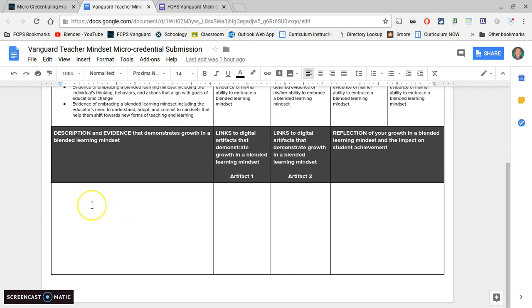You're still going to type right into here. In this box, type in the description and evidence of your growth in that area. You know that you need to have 2 artifacts for Vanguard Mindset, so you can copy and paste the digital links directly into these boxes. Again, making sure that each of those artifacts, those digital links, are accessible in terms of the sharing settings. Make sure that if it's a Google Doc or Google Slides or something like that, that anyone within FCPS can view.